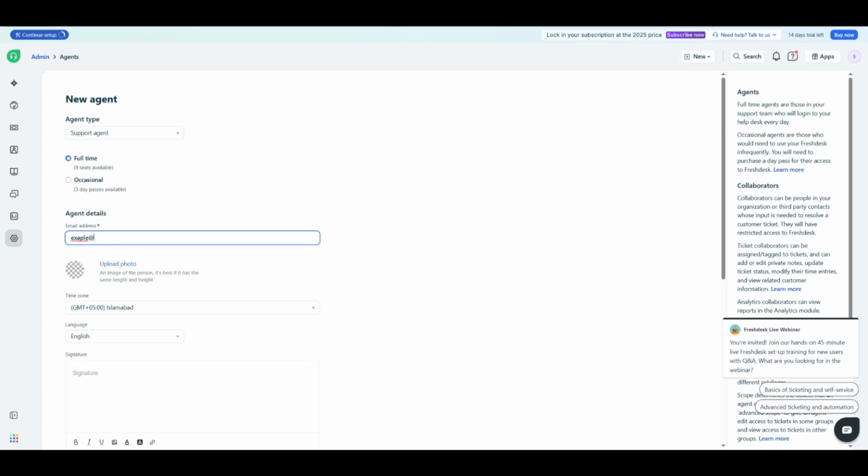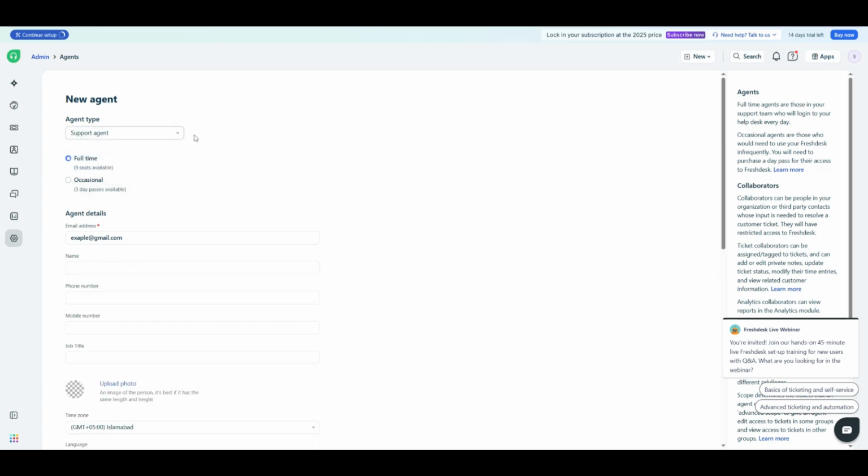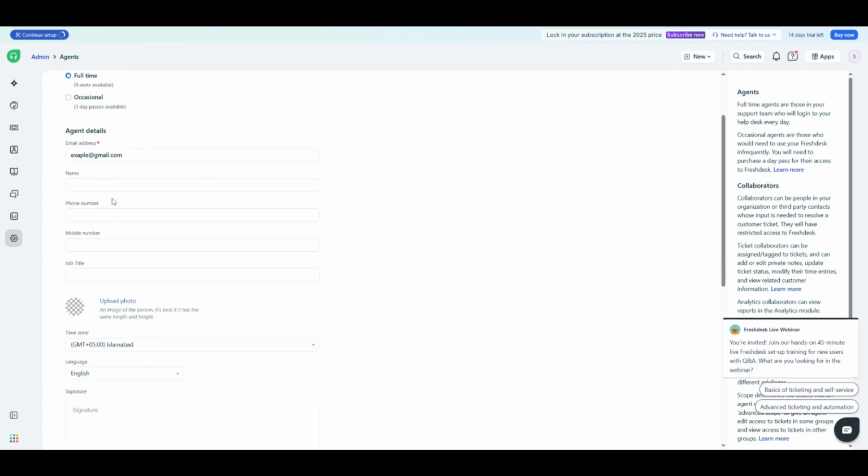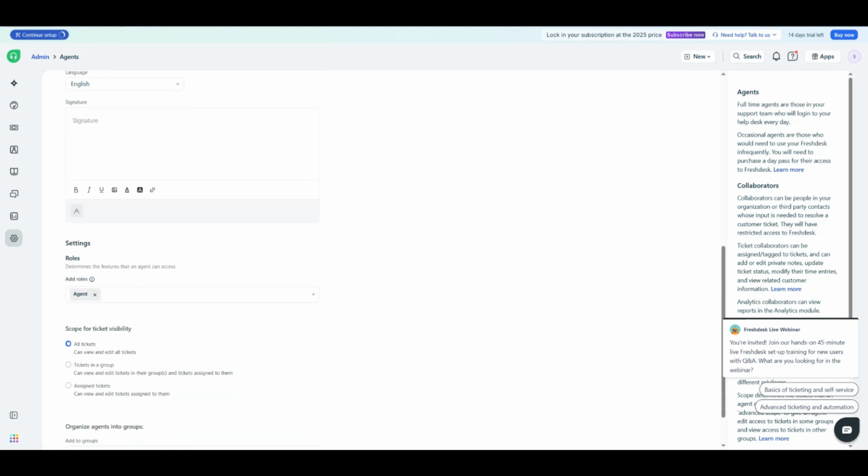The free plan has two main roles, Agent and Admin. Choose Agent for a regular support teammate. They can view and reply to tickets. Choose Admin for someone who needs to change settings and add other agents.